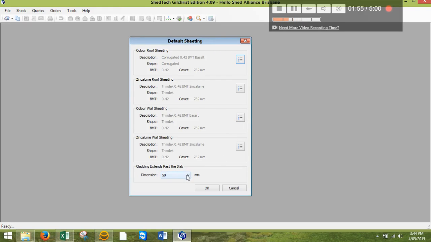Your cladding extend past the slab, you can change that here. Obviously the majority default one is 50 mil.